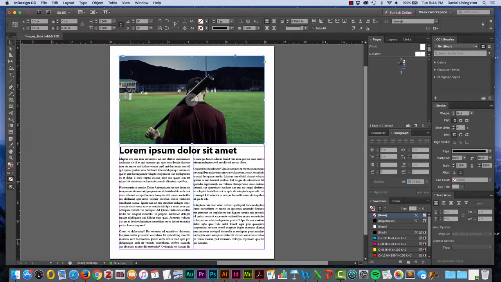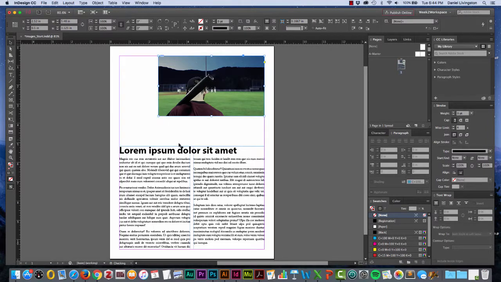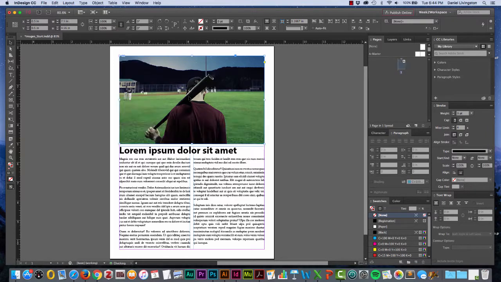Now, the reason I say there are 2 pieces to this, because right now, if we were to grab a corner of this frame, I have my selection tool active, and click and drag it, you're going to see the frame changes, but the image stays exactly where it is. So I'm going to Command-Z to undo that. That's because we are making changes to the container, but not to the image itself.